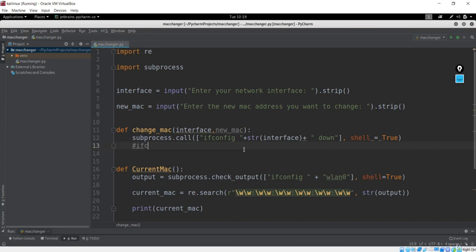What I'm writing here is ifconfig, and basically this space is to denote this space. Next will be your interface, because this is not going to give any spaces. That means we have to explicitly assign the spaces between these commands. The next one after that is the interface. So interface will be wlan0 if I enter it from here. After that interface, I also give an explicit space, because we want spaces between wlan0 and the down command. And after that we enter down.